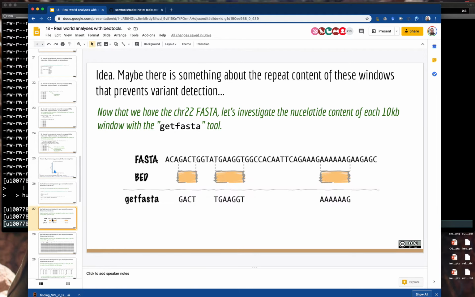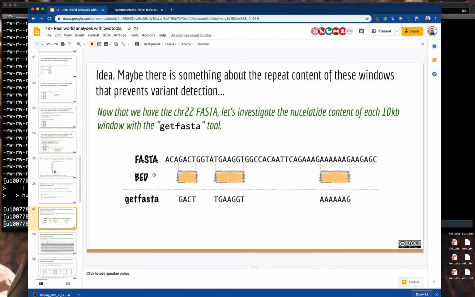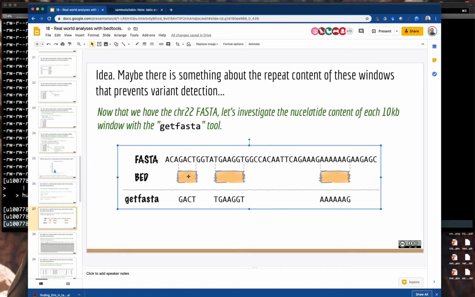The only thing I want to highlight here is a tool that I don't want to spend too much time on, but it's called getfasta. And what's cool about it is this bed file that we have for 10,000 base pair windows, you can give it a bed file and a FASTA file, the full reference genome. And for every interval that's in the bed file, denoted by this orange, it'll go in and yank out the nucleotide sequence associated with it. So for each interval, you actually know the nucleotide sequence.